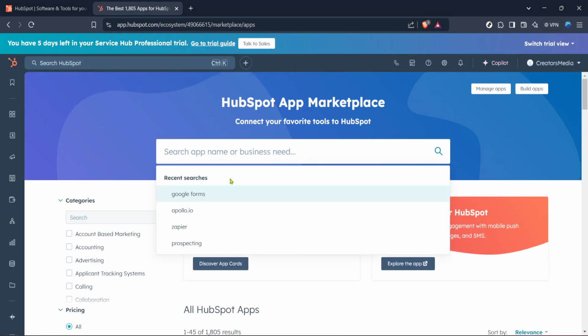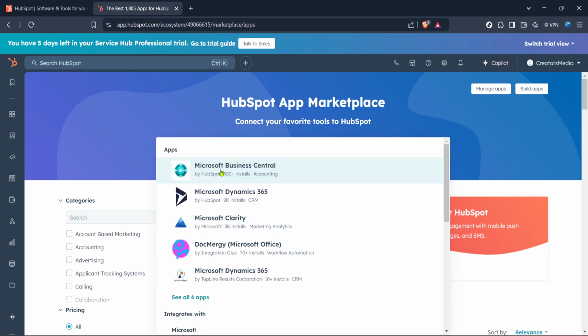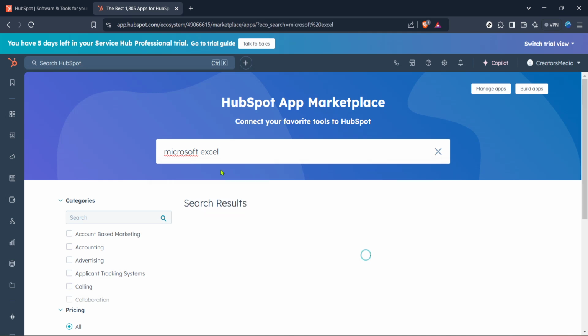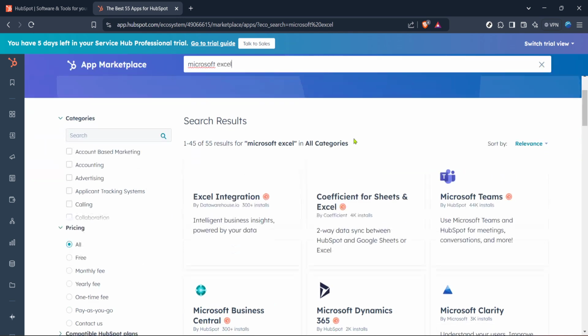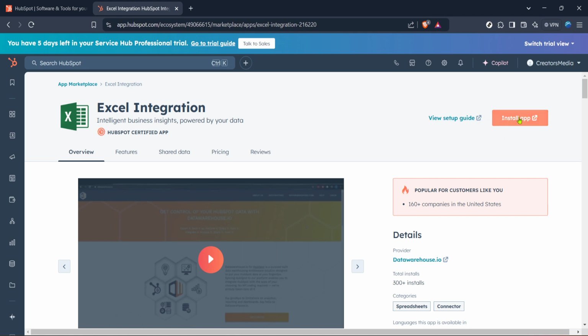The final stage of this process is installation. On the Excel integration page, you'll notice an Install App button, which is pretty self-explanatory. By clicking on it, you're authorizing HubSpot to integrate seamlessly with your Microsoft Excel account. This connection will allow you to transfer and manage your data, making your workflow more efficient. Just make sure you follow any additional on-screen prompts to complete the installation process successfully.